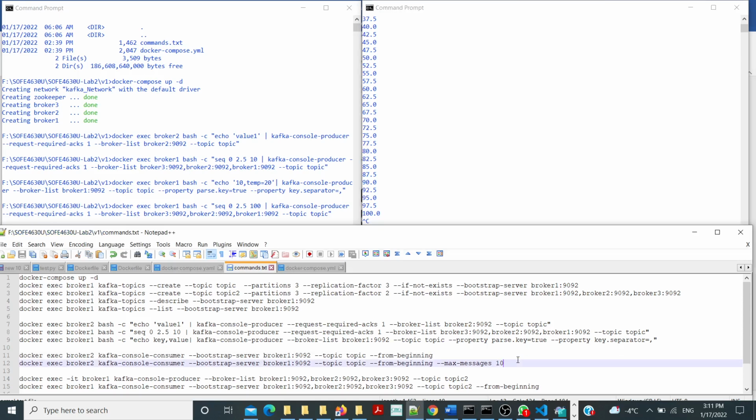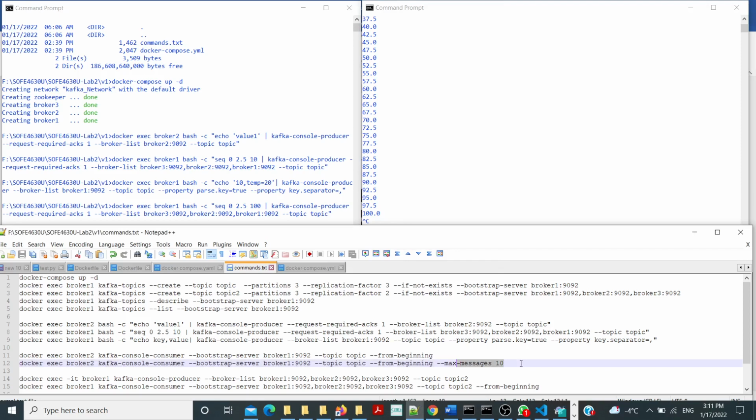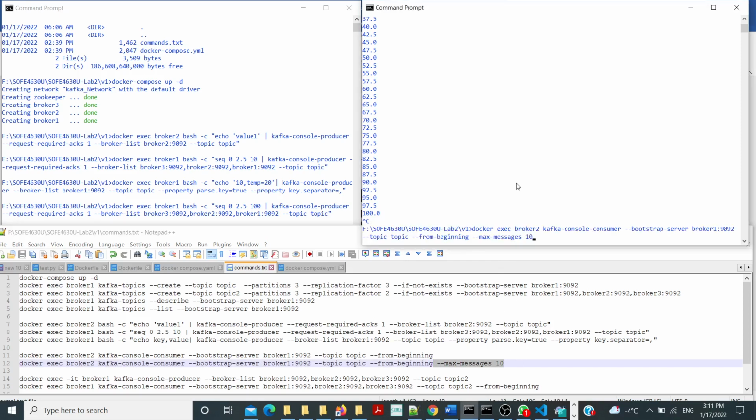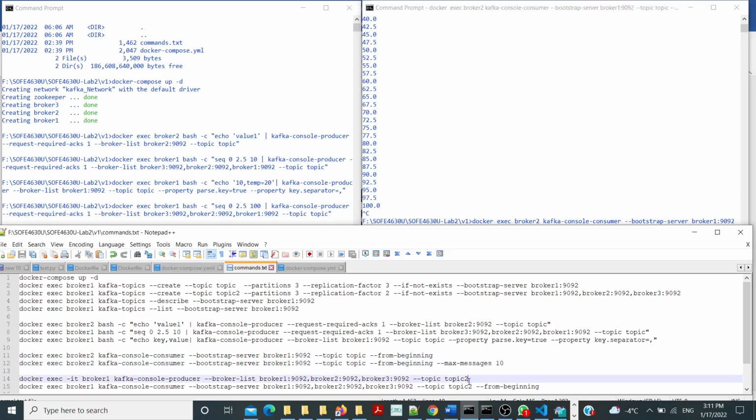Like here, there's another option if you want to consume just 10 messages. You just have to add this new argument at the end, which says that the max number of messages you want to consume is 10, so it will consume just 10 messages and then stop.